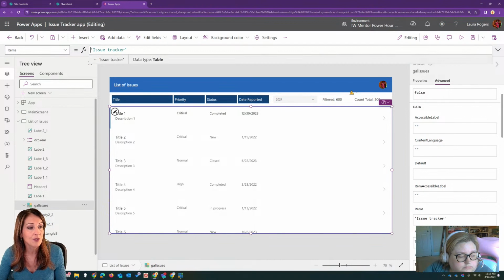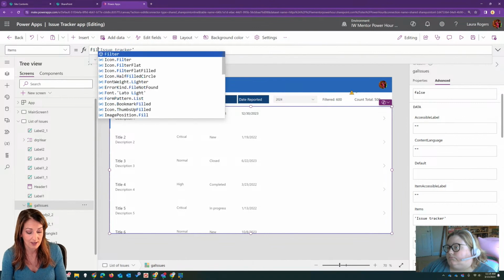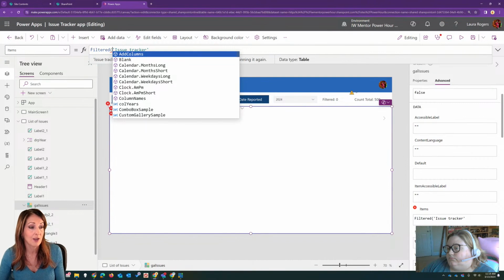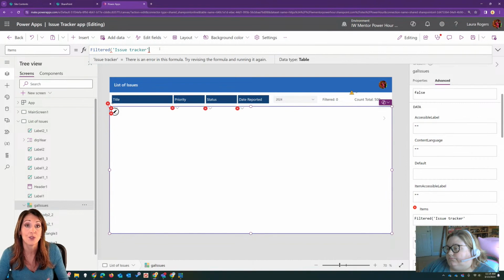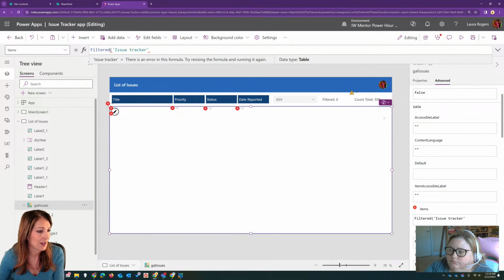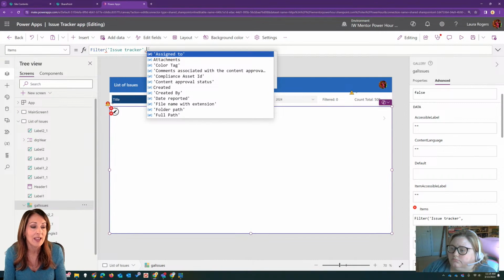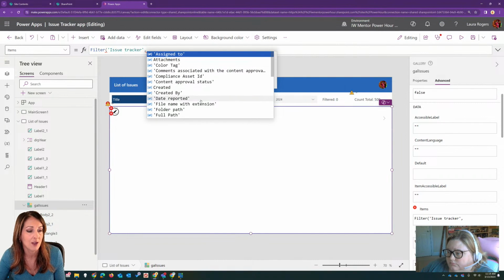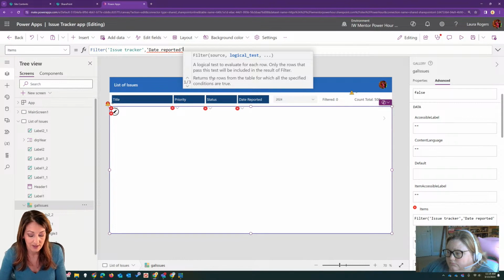So then I'm going to put a filter around this list of issues. So for the items property for this gallery, that's where it was just the name of the SharePoint list, which will just show everything in that list, but I'm going to filter it, and I'm going to say, what do I want to filter it by? Oops, I put filtered instead of filter. What do I want to filter it by? And then I'm going to say I want the date reported equals, I need the year of the date reported to equal the year in the drop-down box.